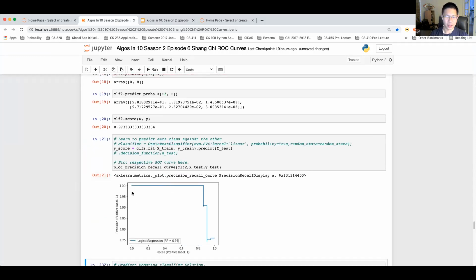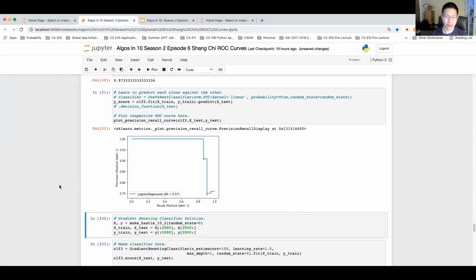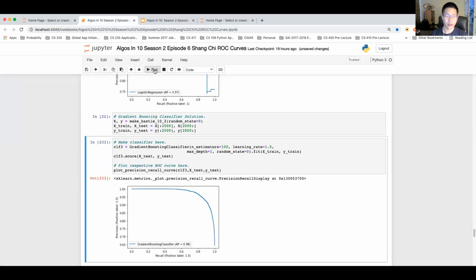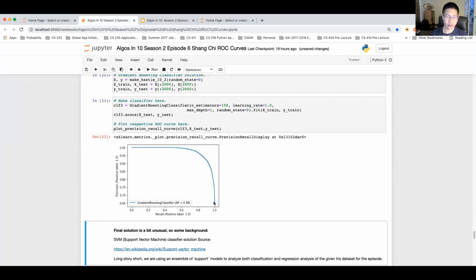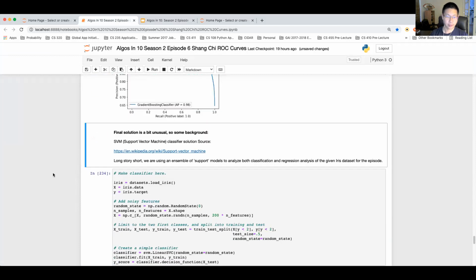Anyway, I basically plot a nice looking precision recall curve here. And this is looking really good. So then I have a precision recall here. This curve, almost a perfect hyperbola, which is quite nice.